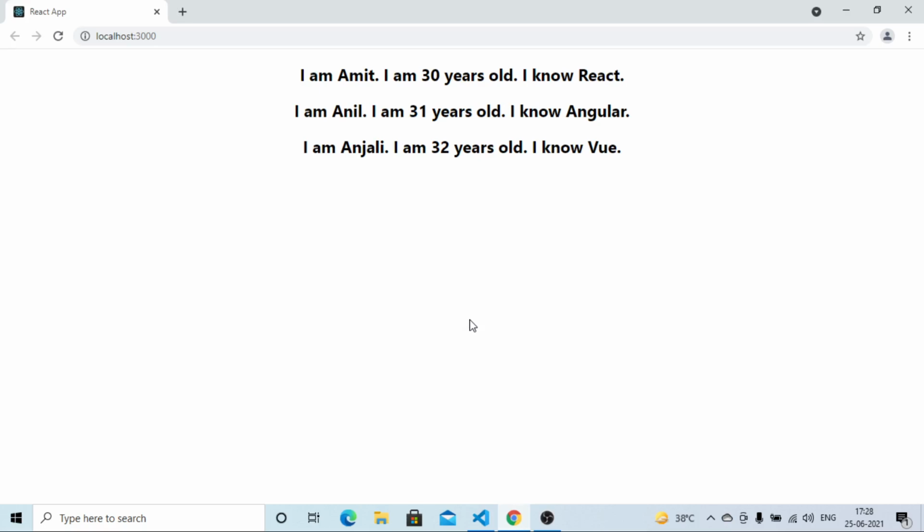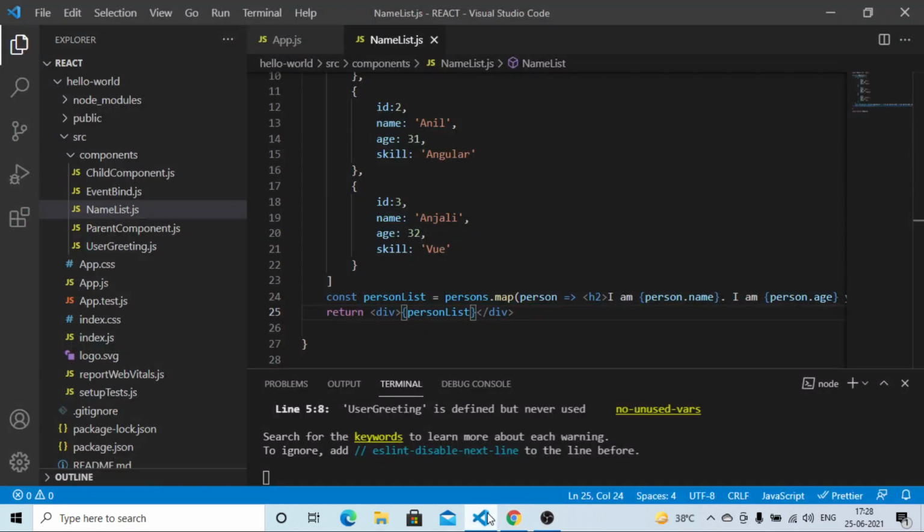We get the expected output: I am Amit, I am so many years old, and I know this particular skill as React. Now, although this works fine, it is not the proper and recommended way to render these properties associated with the person object. So what we have to do now is refactor this code in this JSX into a component.